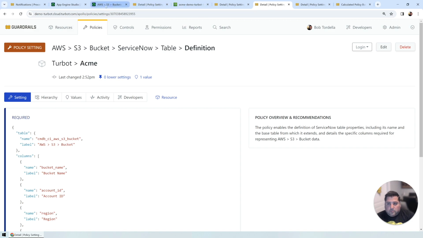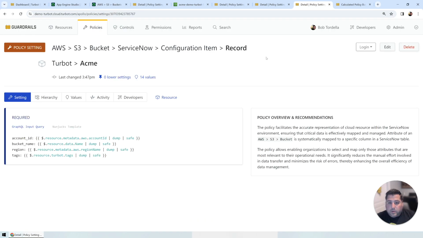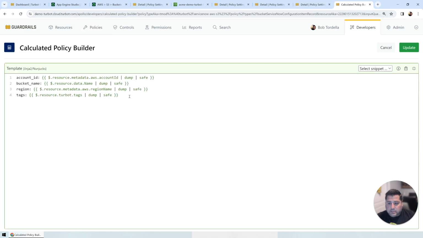We should see this come through in ServiceNow in a few more seconds, and then I'll have more columns that we can leverage and show within the ServiceNow table. The other policy setting is to put what information we want in those additional columns. In the configuration item policy, we can define the data that's going into each column: the account ID, the bucket name, region, and the tags. We can now add where we want the information to come from to fill in the versioning and the application ID. We can open up that policy and add that information in here.